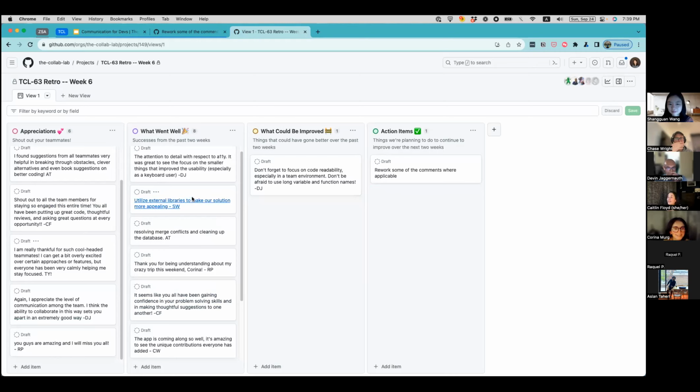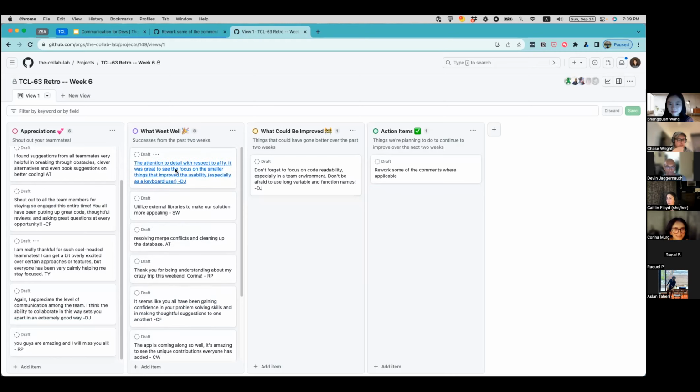Okay, we can move on then to our successes column. What went well from the past 2 weeks? And first up is Devin. Yeah, so I think that attention to detail with respect to accessibility, it's always great to see it focus on the smaller things that improved usability, especially for me as a keyboard user who likes to just tab through forms. It's just so nice to see such thought being put behind a lot of these things that most people don't think about, but it actually helps the user experience in such a big way. So nice job, everyone.